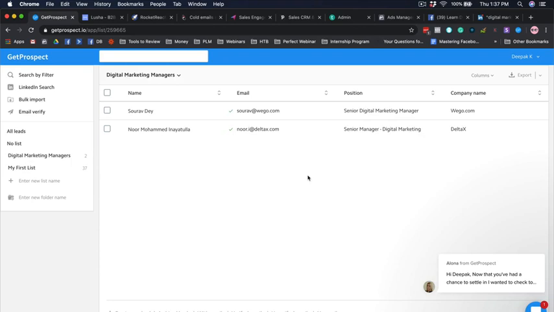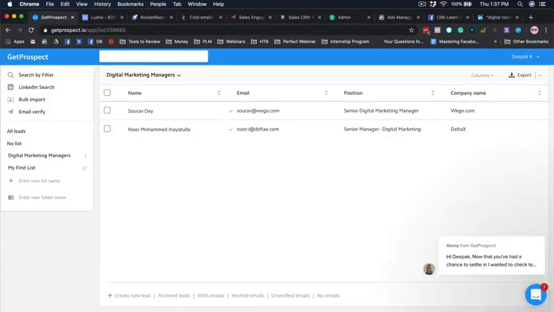So all the digital marketing managers I have selected would come here, and I can click on export. And once I click on export, this file would get downloaded as an Excel file, and now I can start sending out emails to them.